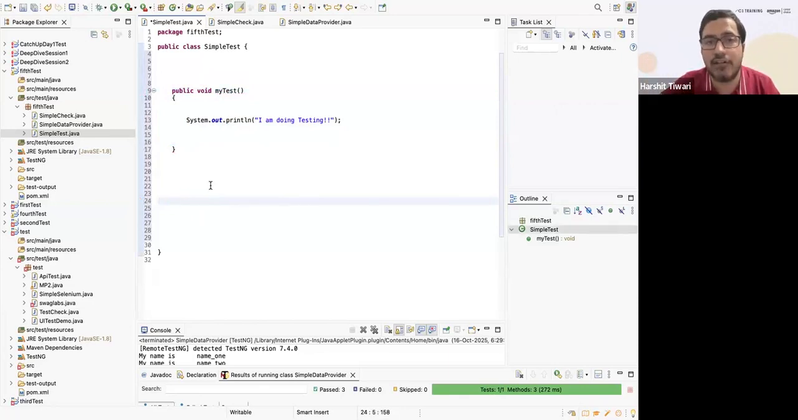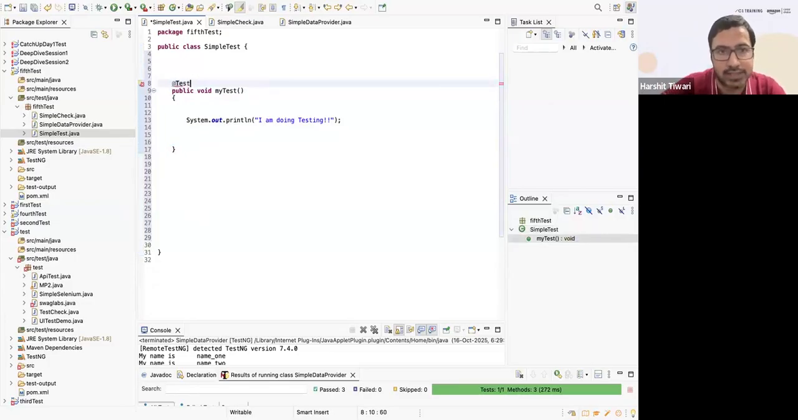But now I am telling Java something else. What is it that I'm telling Java? That I will annotate this function. How do you annotate it? You say at the rate, and you say test. So this is how annotation is done. You say at the rate test.